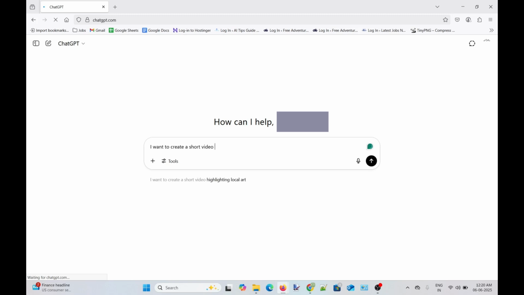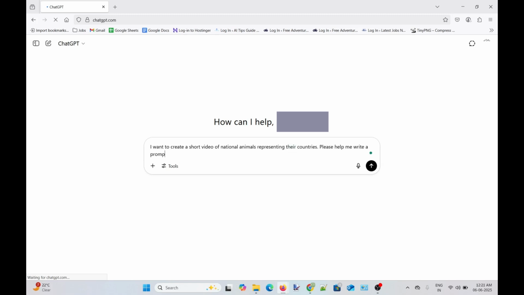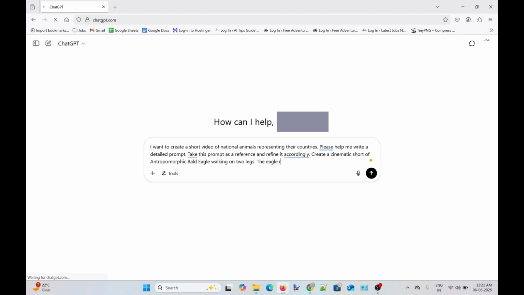Now here, you have to describe your prompt and ask ChatGPT to modify and refine the prompt. You have to give a reference prompt to ChatGPT. See what prompt I gave to ChatGPT. Pause the video and read the entire prompt I entered. I added all my requirements in the prompt.